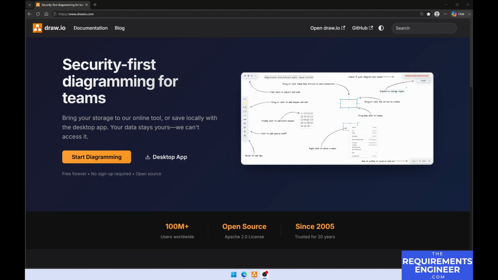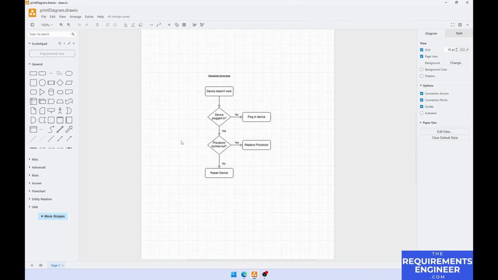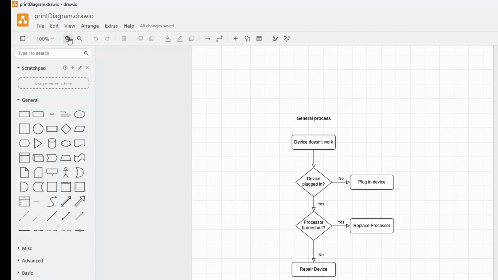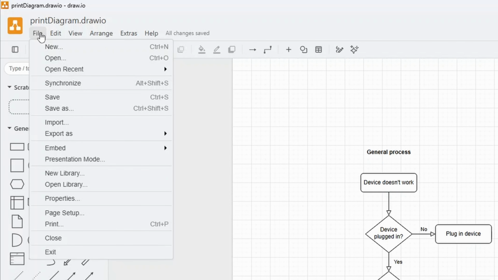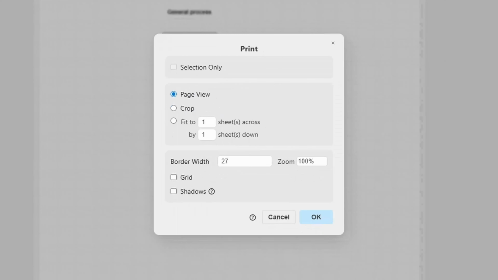Step 1. I open my diagram in Draw.io. Here it is already open. Then I go to the top menu. I click File. After that, I select Print. I can also use the shortcut Ctrl and P. This opens the Draw.io print dialog. This is the correct place to prepare the diagram for printing.